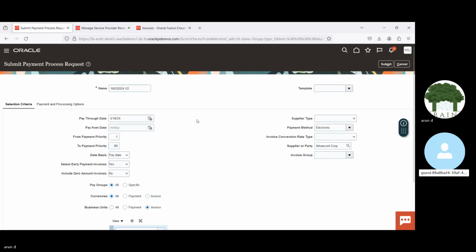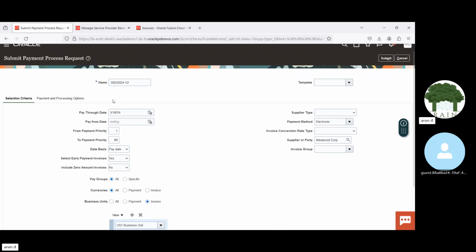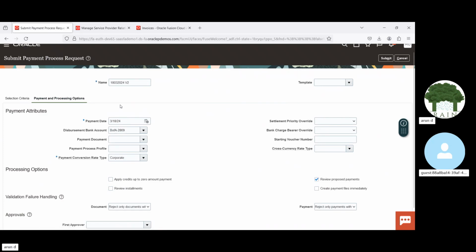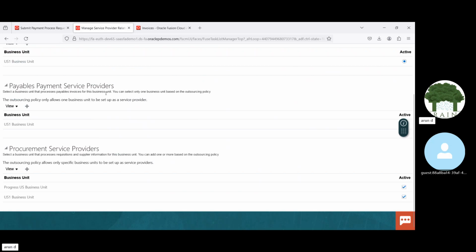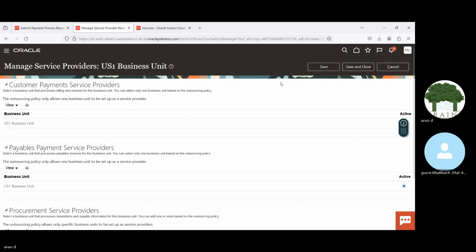Yeah, we can proceed with the current scenario, whatever we have here. Okay. So which is the page that you meant? It is managed service provider relationship, right? Sorry, can you repeat once? Which is the screen, the UI, that you mentioned? Managed service provider relationship. Yeah, correct. Okay, got it.